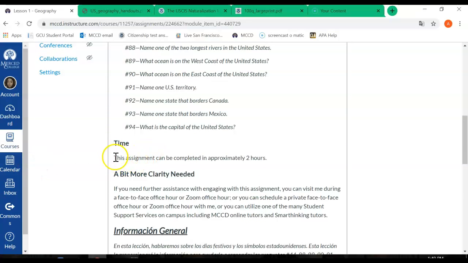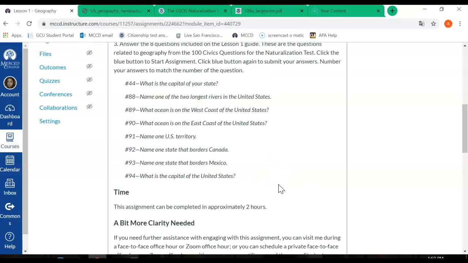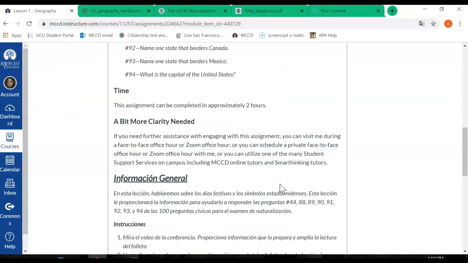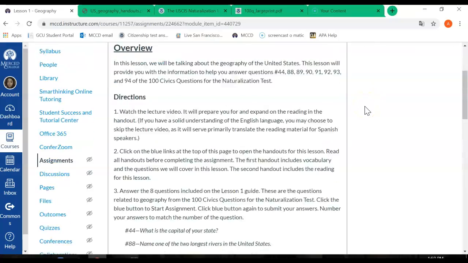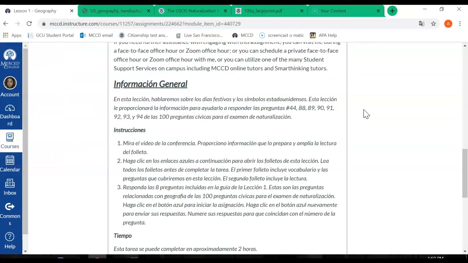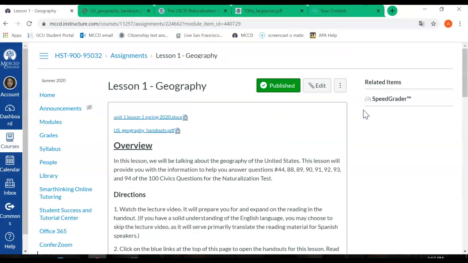And I also provide expected time. So most of these assignments will be about 2 hours. That could be more or less depending on how focused you are when you're working on it. And I completely understand if it takes you more than that, as long as you are able to get through it. There's no problem with how long it takes you to do the assignment. So I provide all the instructions in English first. And as we keep scrolling down, I also provide them in Spanish for our Spanish speakers.